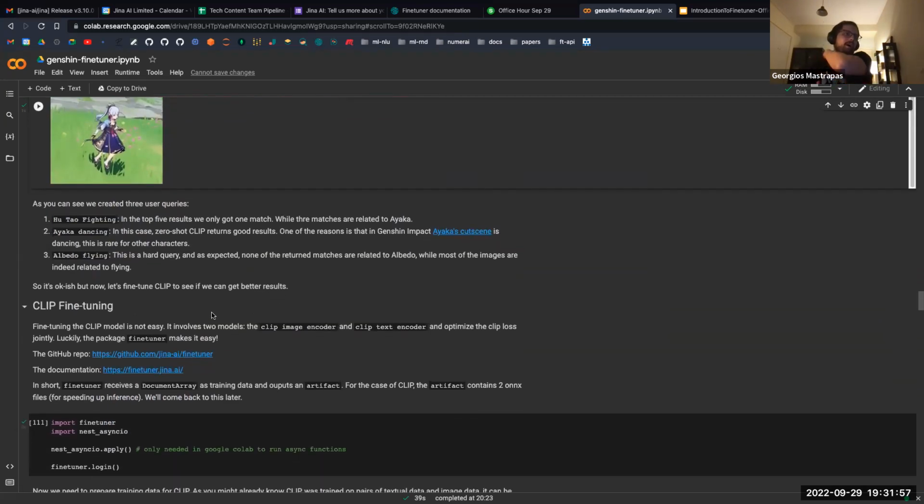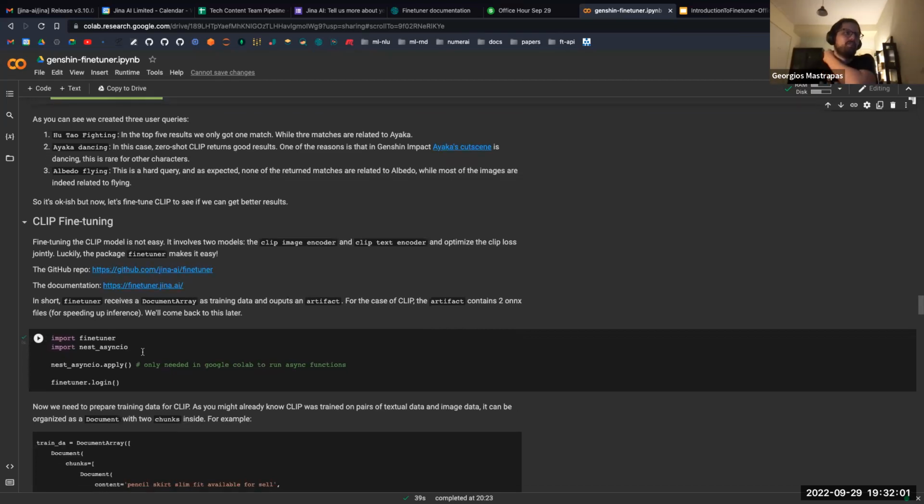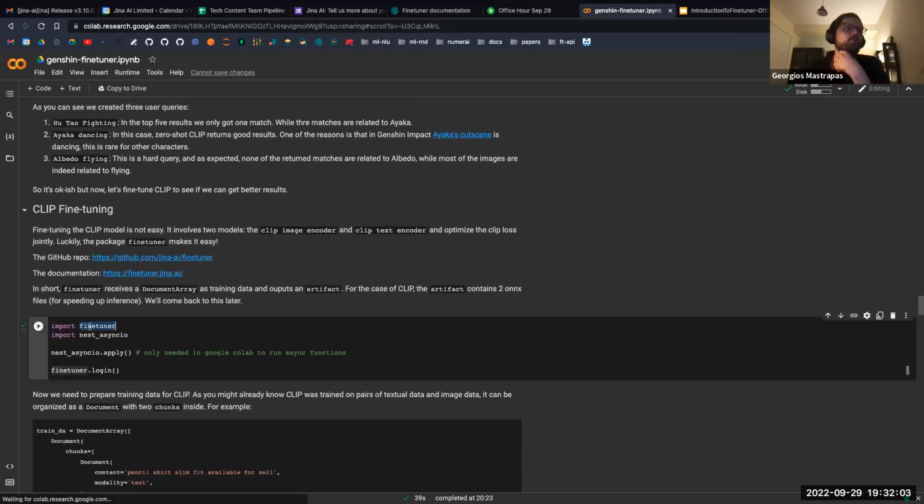Okay, yeah, and now I'm going to move to actual fine-tuning. So I want to showcase the Finetuner usage here. We already installed Finetuner, the latest version. This here is just a patch that we do for a thing to work on the notebook, so don't worry about that.